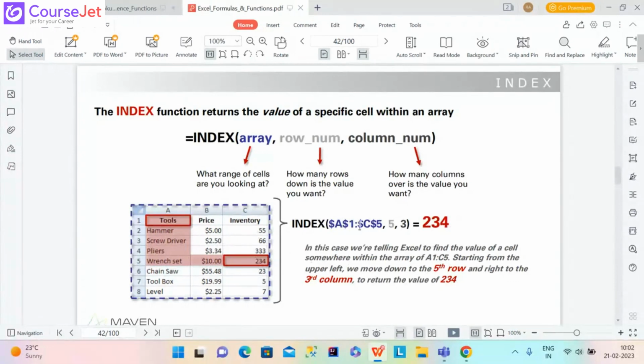You can see the array here, A1 to C5, and fifth row and third column: 1, 2, 3. So what is the value? 234 is what it gives. But no one will use this by itself. It will be used as a component of a formula. It will be helpful where you work with complex formulas. So let's see how to work with it.